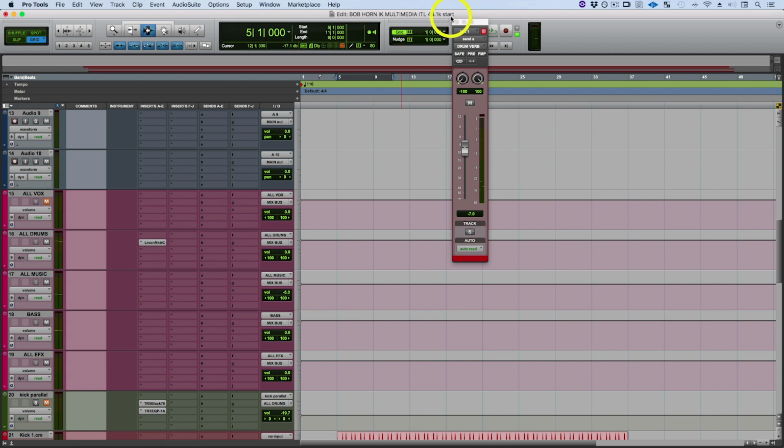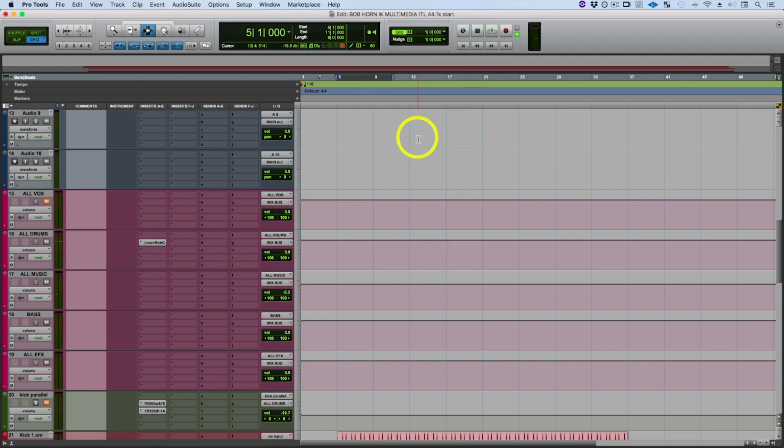So there you have it, a couple of IK Multimedia things. I'm really digging this stuff. Check these things out, man. This is some game-changing stuff from IK Multimedia. See you next time.